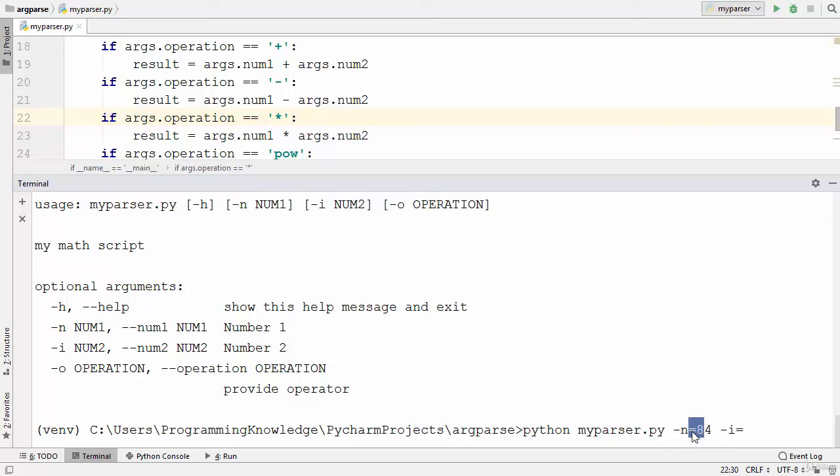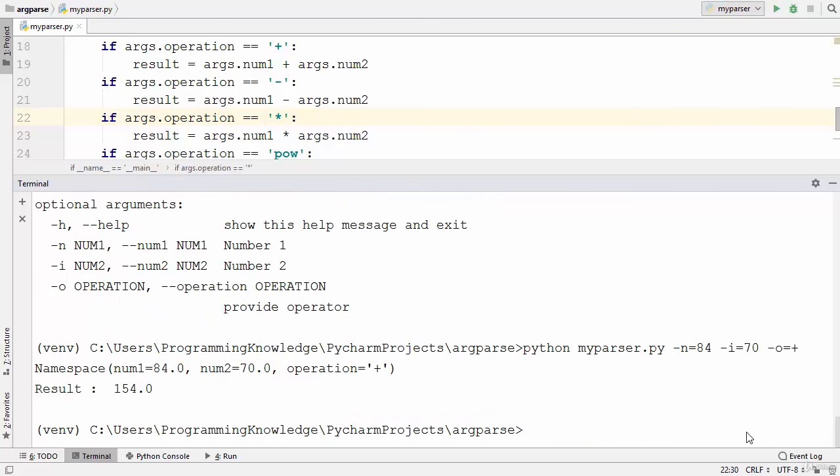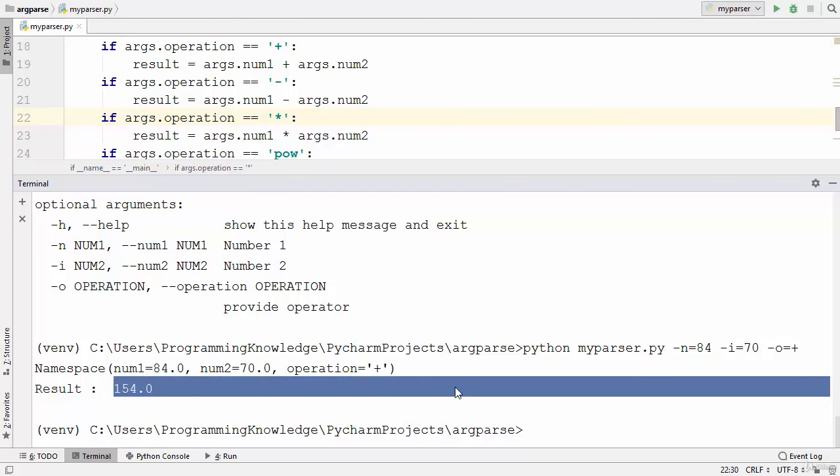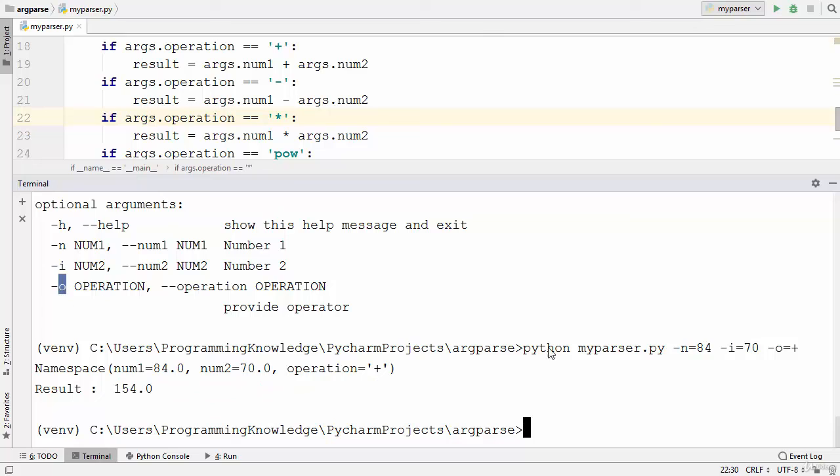So you use this equal to symbol in between the value and your shorthand notation, not the space. So this time I'm using the equals to symbol. So -i equals 70, and the value of -o is equal to, let's say, plus this time, and then press enter, and it's going to give you the addition of these two numbers. So for this shorthand notation, you use the equal to symbol, not the space in between the name and the value. So this is how you can provide the command line arguments to your Python script.